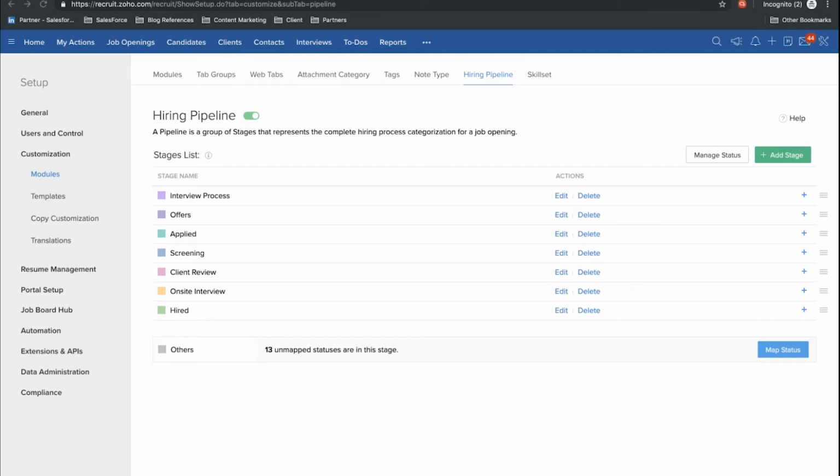Since the entire point of having a hiring pipeline is to be able to see how the candidates are traversing through the stages, it is highly important to also track the timestamp and also the duration of how much time the candidate has spent in a particular stage. Hence, I'll just show you how this can be done.